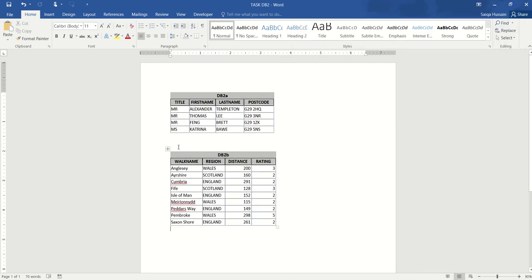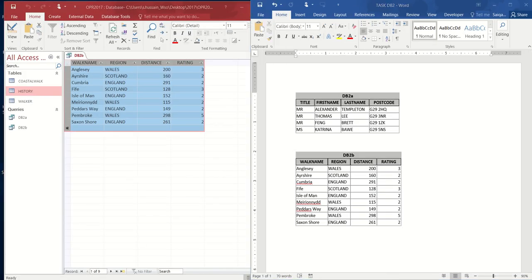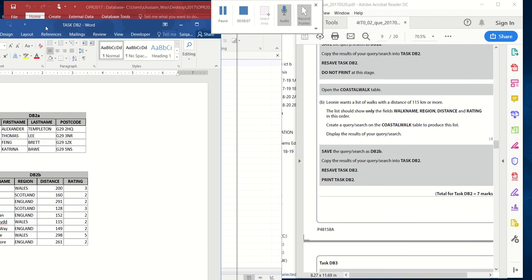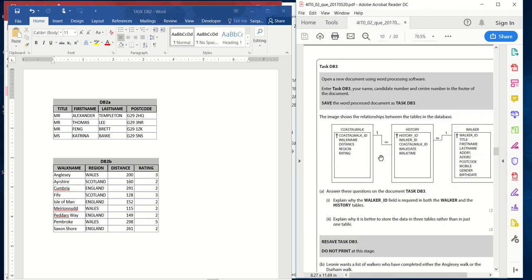And you've got to make sure that you have only got the fields that have been requested. And then hopefully you'll only have the records as well, so the actual rows that are required as well. Okay, so all of that for 7 marks. Right, the next video is going to move on to DB3.